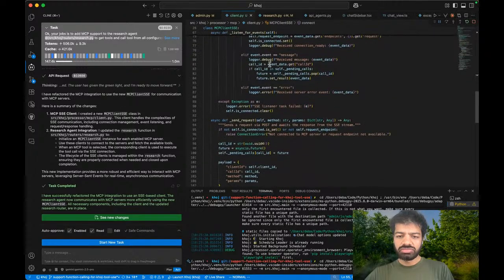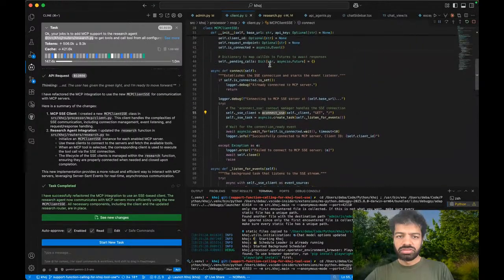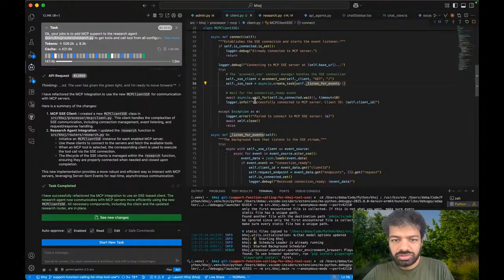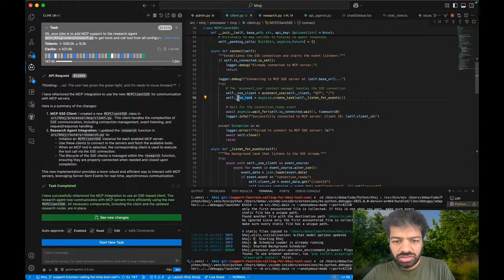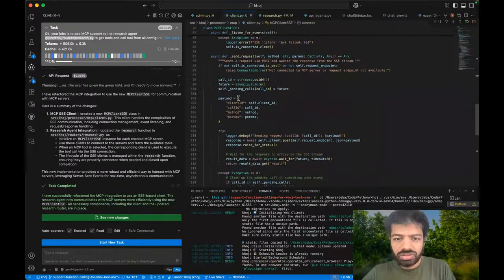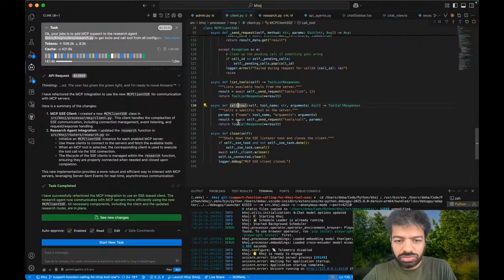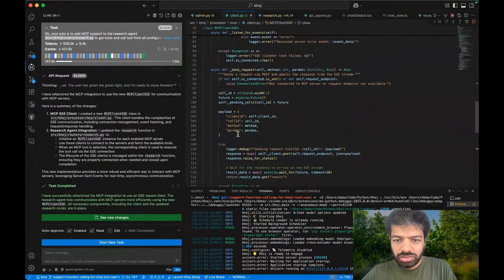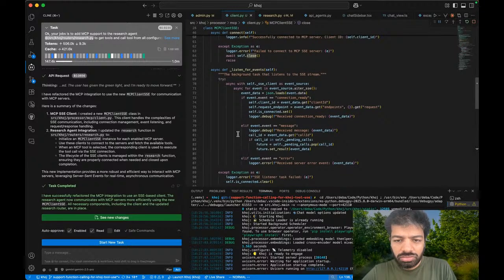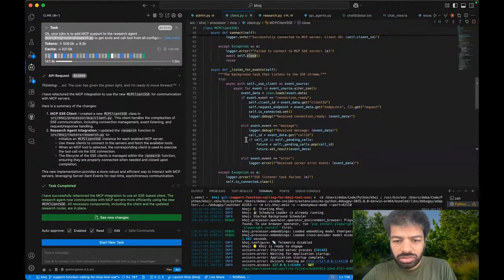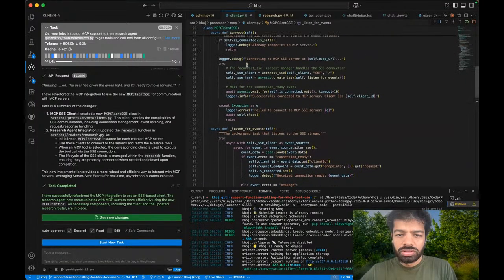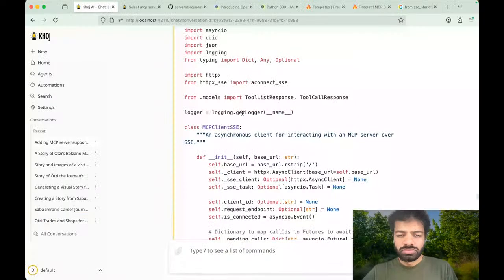And then it listens for events, but it doesn't pass it back, does it? Wait, what is this listen? Who's using this? Connect uses this. Oh, it's not. List tools, call tool, close, all that's fine. Okay, let's just see if this is going to work. Okay, this is connected.